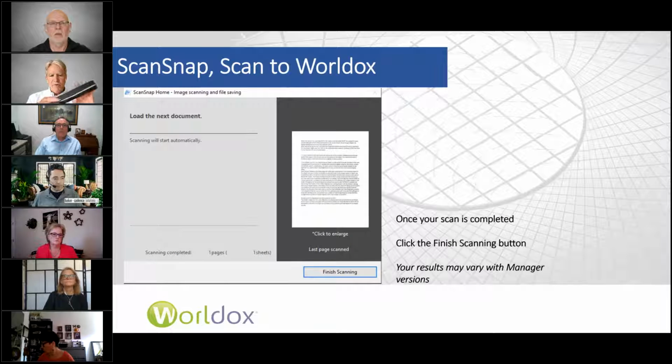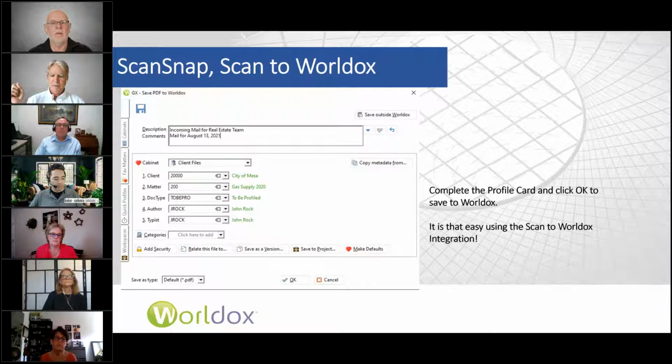In my demonstration, I have what's called the S1100 mobile scanner. And my ScanSnap Manager looks like this. So once my scan is complete, I click the Finish Scanning button on the lower right. Your results may vary depending on what ScanSnap Manager you're using. Go ahead with scans. Next slide, please.